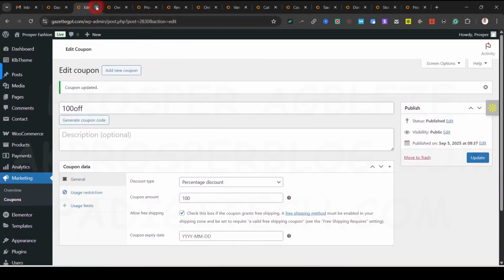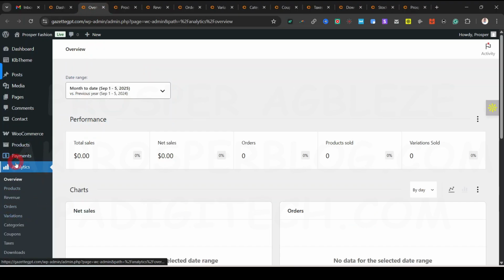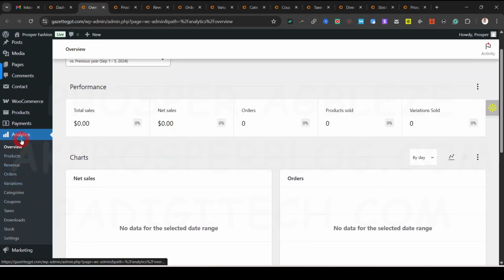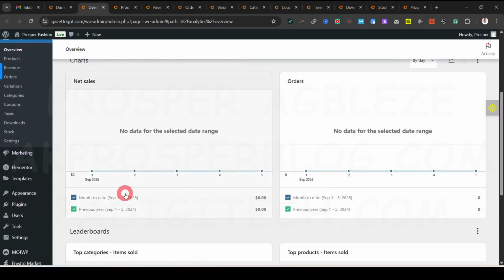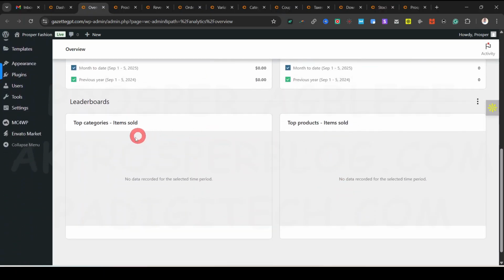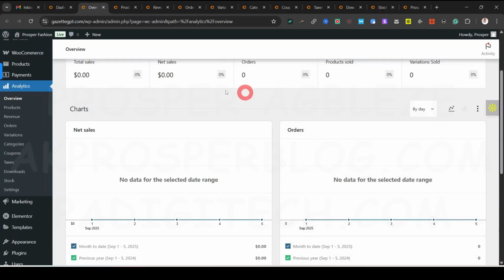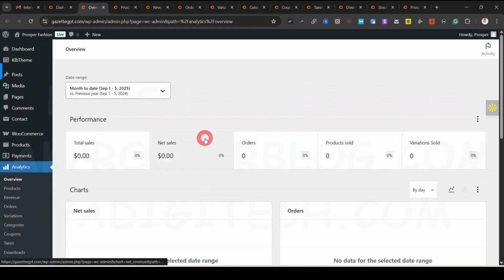So that has been done. I can go ahead and close this. Now remember, under the analytics section, this is the overview. This is where you're going to be seeing your total sales, your net sales, number of orders, products sold, and variations sold. Okay, so because we've not made any sales, we can't have any data right now. All right, so once you start making sales, you can also select your date range. Once you start making sales, everything here will make more sense.